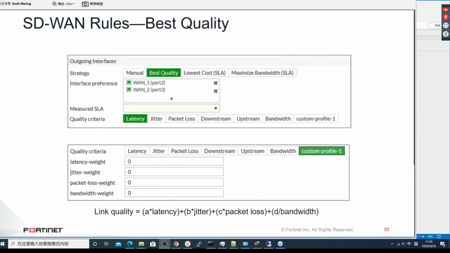Now, best quality, this is where you start to take multiple interfaces, and you'll notice that there's an interface preference. So it could actually read WAN 2 at the top and WAN 1 at the bottom. Whichever one you add first appears at the top, and that is considered your priority interface, the one that you're going to use the most. However, if you want to change this on the fly, you can go back in and edit this. It's not something that's set in stone. You can decide how you want this to work.